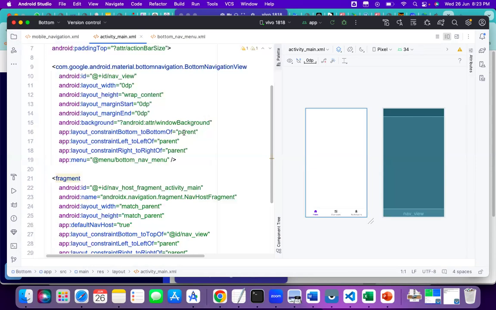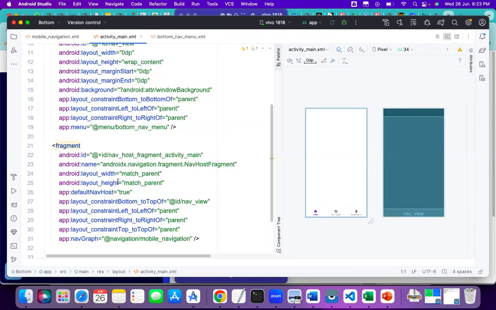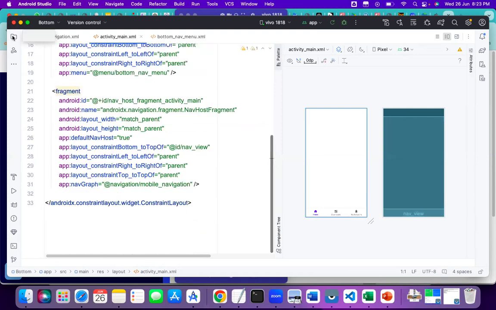So this is the bottom parent. It is created here, right? So right of this, it is created here. Then the remaining portion is created with the fragment. This is the fragment, right? So for that, now here is the main activity.